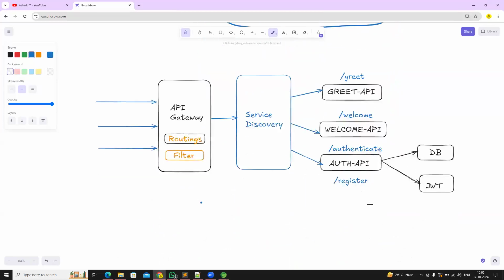But suppose when we are working with microservices architecture, multiple APIs available. Greet API, Welcome API, Auth API. So in the Auth API, what we are doing? Database integration for registration and login, token generation. So this authentication API does not require any security. Anybody can register, anybody can log in. When a customer register, record will be inserted to database. When customer login, then JWT token will be generated. Now that token is required to access Greet API and Welcome API.